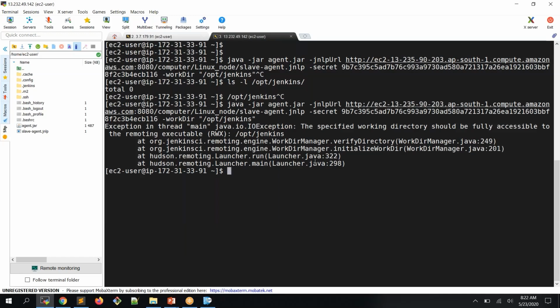Okay. So what it is saying is that I'm executing this job as EC2-user, but EC2-user doesn't have enough privileges to work on that particular directory. So now what I will do, I'm going to switch as a root user, or else I can give access to this particular folder to EC2-user. That is the best way, right?